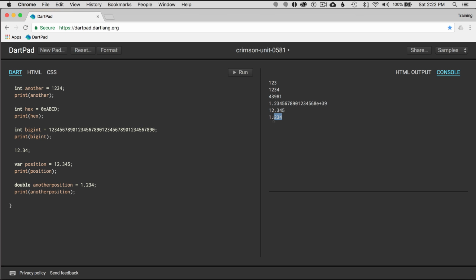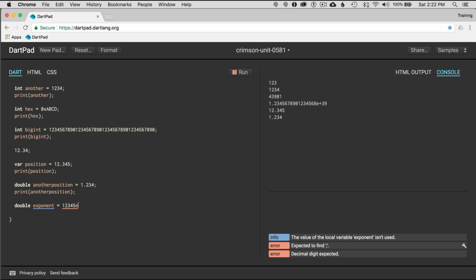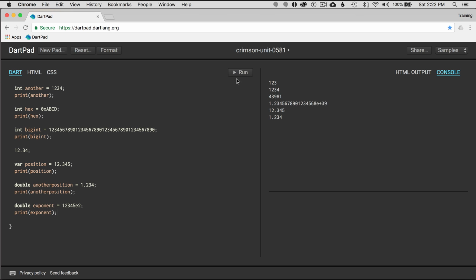So 1.234. Okay, so then what if I wanted to use exponents in my declaration? So our value declaration. I'm going to go double exponent 12345, E for exponent. This is adding zeros on. I'm going to add 2 zeros onto this number. So what's that look like? Exponent. And then I'm going to terminate my line and then run it.